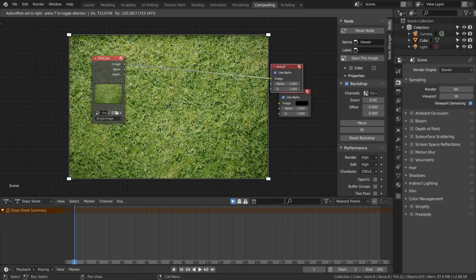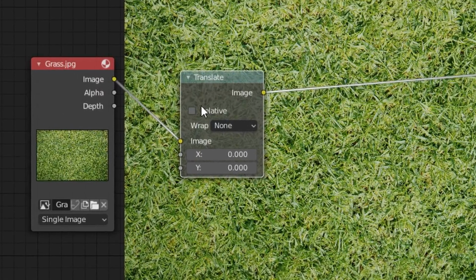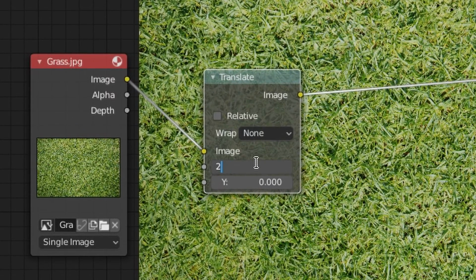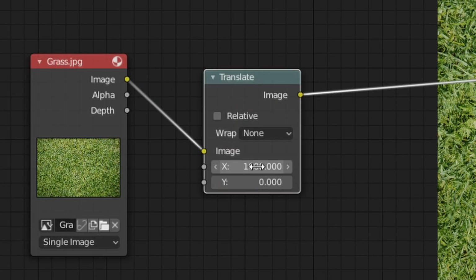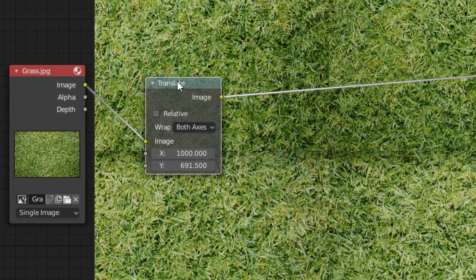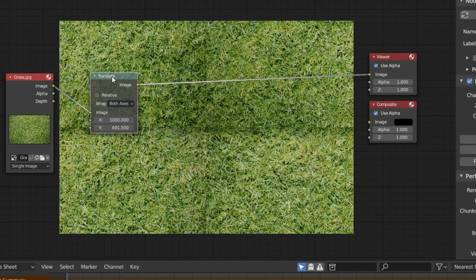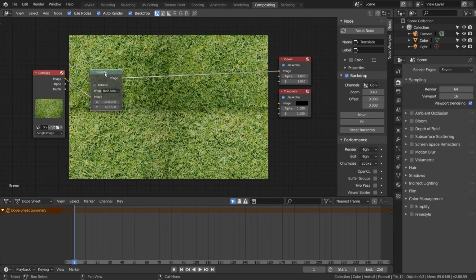And just to show you what this currently looks like when it tiles, I'm going to add a translate node with X and Y values set to half the resolution of the image. So in this case, the grass texture was 2000 by 1383, so just divide by 2 in the input fields and set wrap to both axes. And here what we've basically done is moved our seams to the middle of the image, and this is nowhere near tileable. So we need to start off by getting rid of the vignetting and other lighting changes.